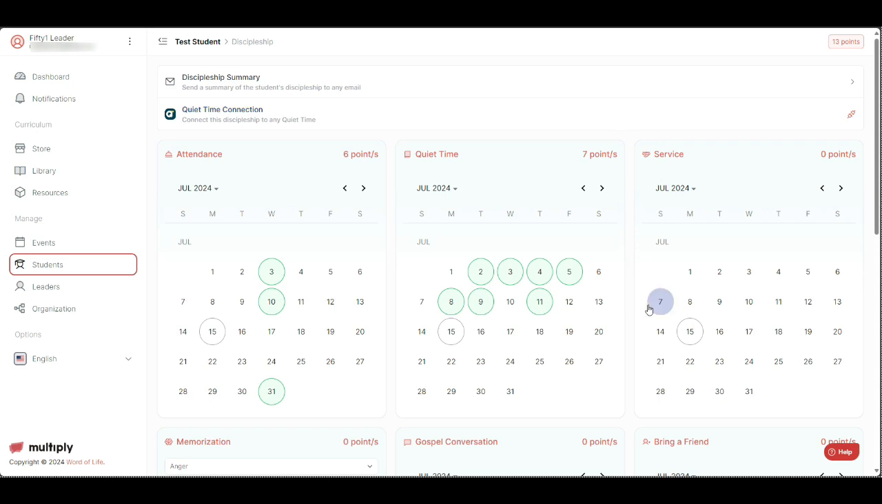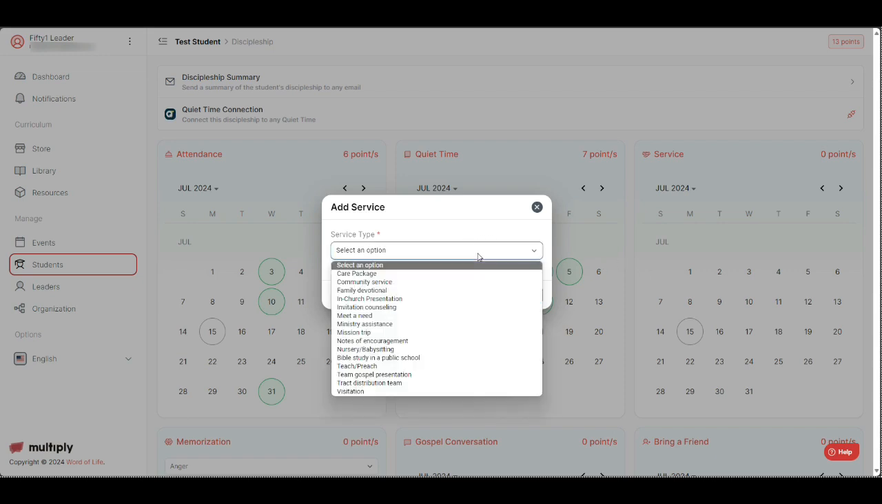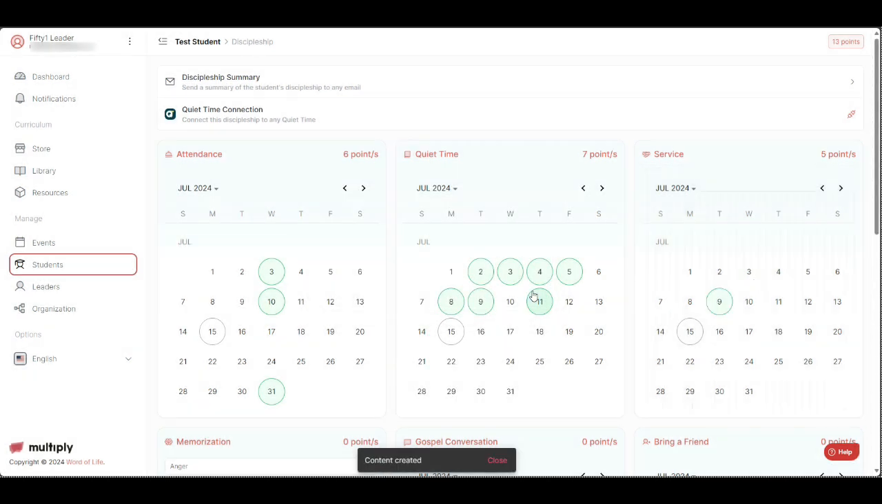For service, select the date that a Christian service was completed, let's say July 9th, and a menu will pop up allowing you to select which service type the student completed. And we're going to say community service and add. We now see the date is green. They've received 5 points for it.